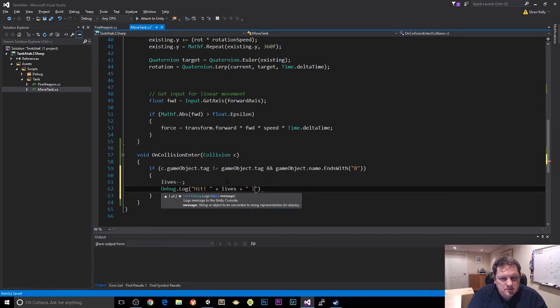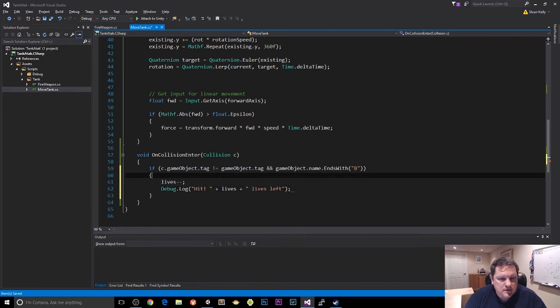Lives left. Okay. So all I'm going to do is output the debug information, which says the number of lives left, and when it hits 0 we're going to do some other logic, but we haven't written that yet. Again, we're only interested in collision for this video here.